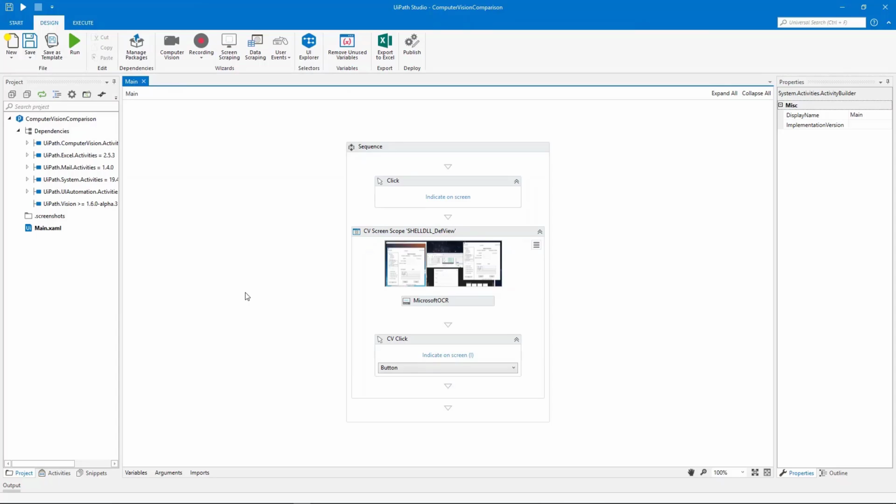Computer vision is a new machine learning-based method used to locate screen elements and operate user interfaces. Instead of using the underlying properties of the applications to be automated, computer vision identifies the aspect of various screen elements, as well as the relationship between them. So, this set of activities provides the tools that allow for automating applications for which UiPath cannot generate selectors.